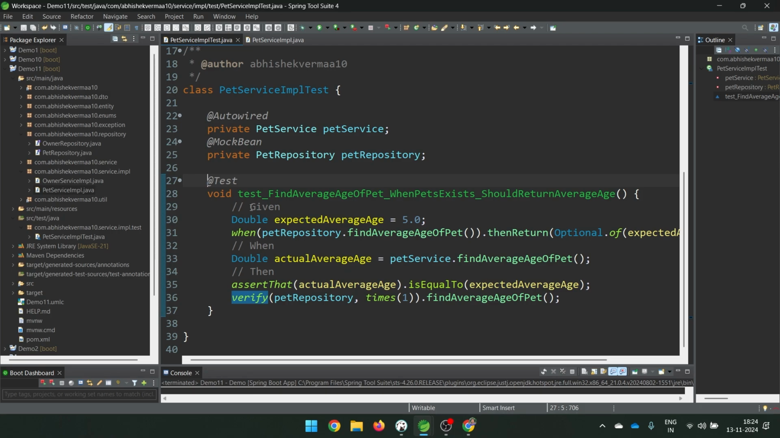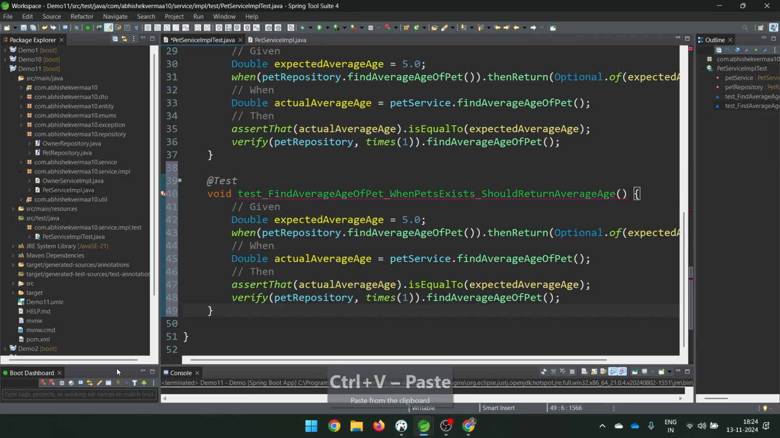Now the next one: this is a scenario when it is working fine, but there needs to be a negative scenario also. So let me just copy this particular one and paste it here. My negative scenario is when pets do not exist, so I will say does not exist. In that particular scenario it should simply return me 0. So my expected output is going to be 0 here, as you can see.